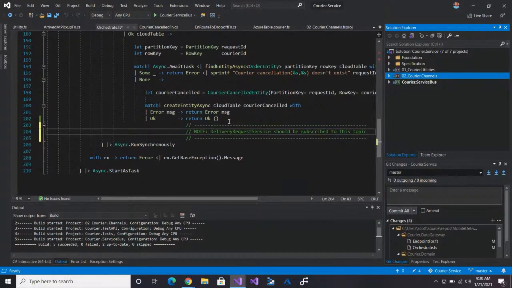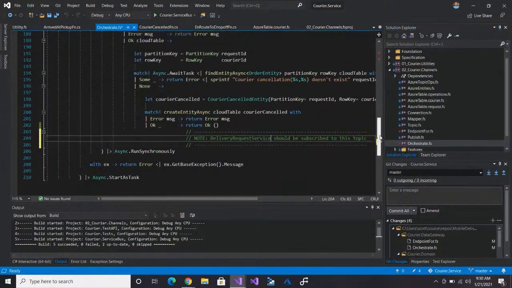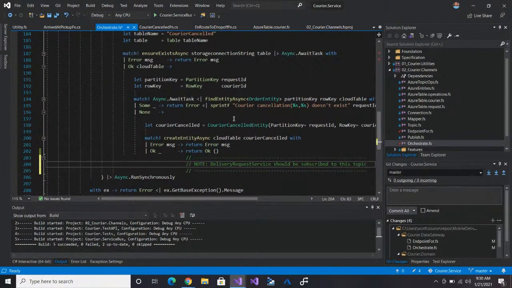It shouldn't ping the same courier twice. If that courier had originally canceled the order prior, right, then they shouldn't be notified of a new incoming order and then be prompted to accept or decline. Like, that shouldn't happen. So what needs to happen is we save a courier canceled entry into our Azure storage. And that's the order. And then we have to dispatch a new courier.